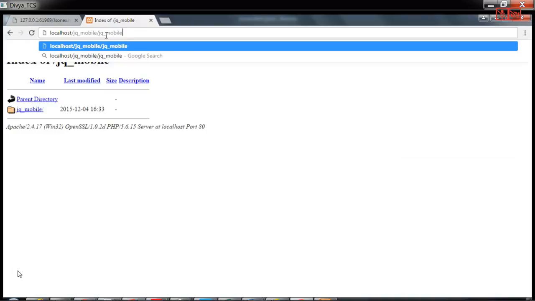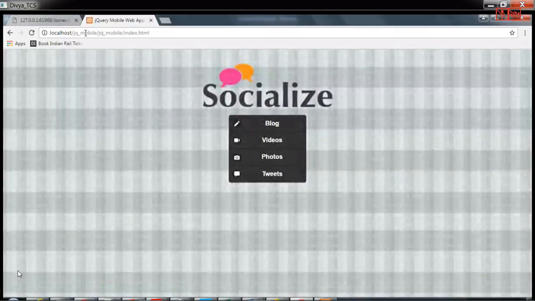jq_mobile/index.html. So I have two folders. If it is a single folder, you can use it directly. See what happened. Localhost. I have a two-folder structure, and inside I have my index.html.